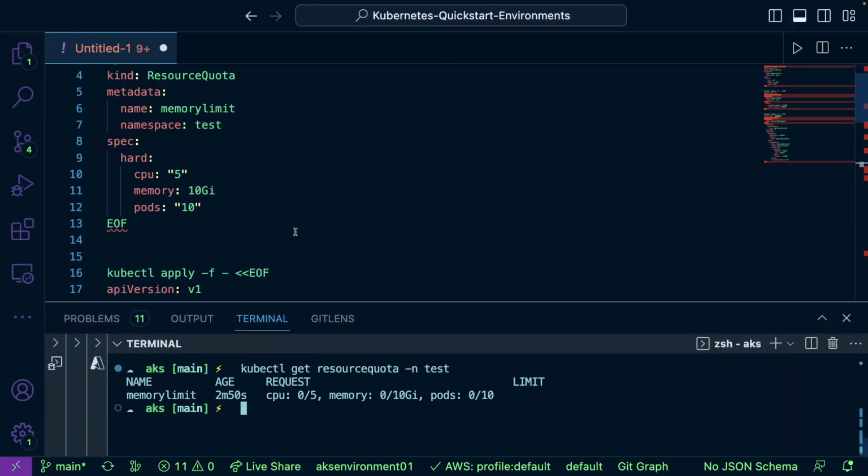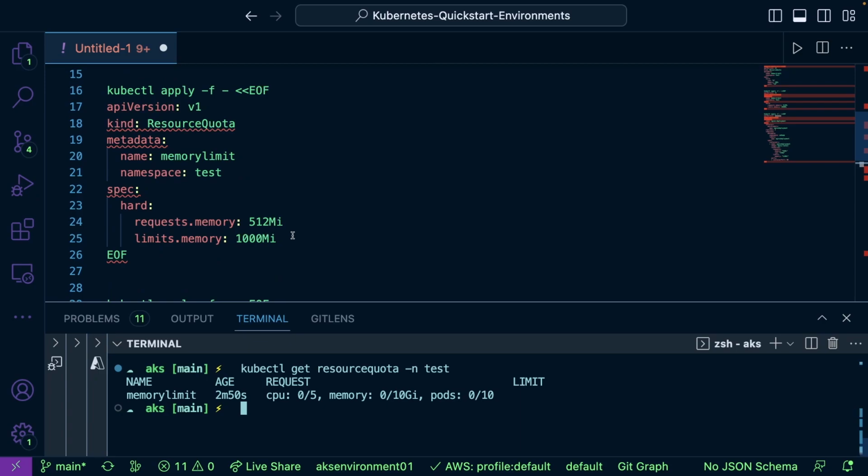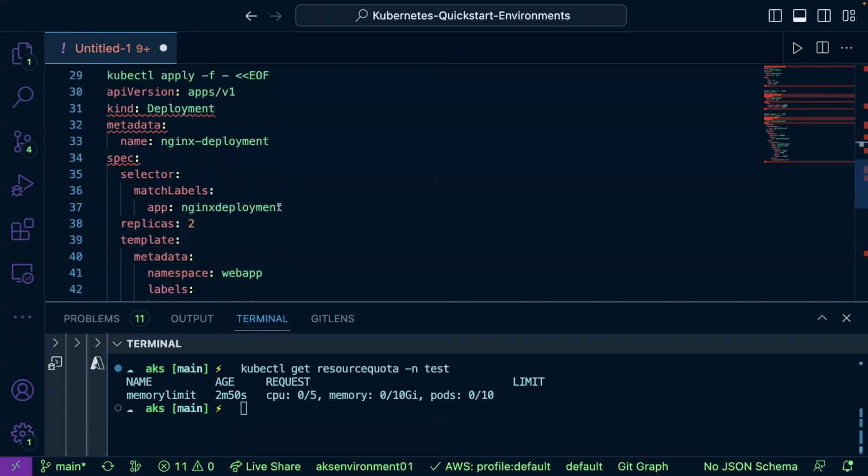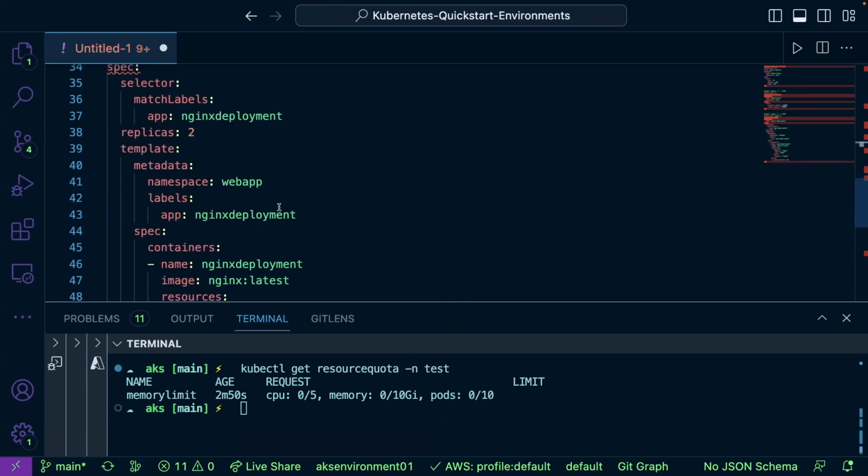So now any pods that get deployed in this namespace will have the ability to see what's going on there. Now, the next thing is we can actually set up a resource quota for requests and limits, okay? So we're going to go through what requests are and what limits are in just a second, but I did just want to showcase that you can specify requests and limits for the resource quota as well, okay?